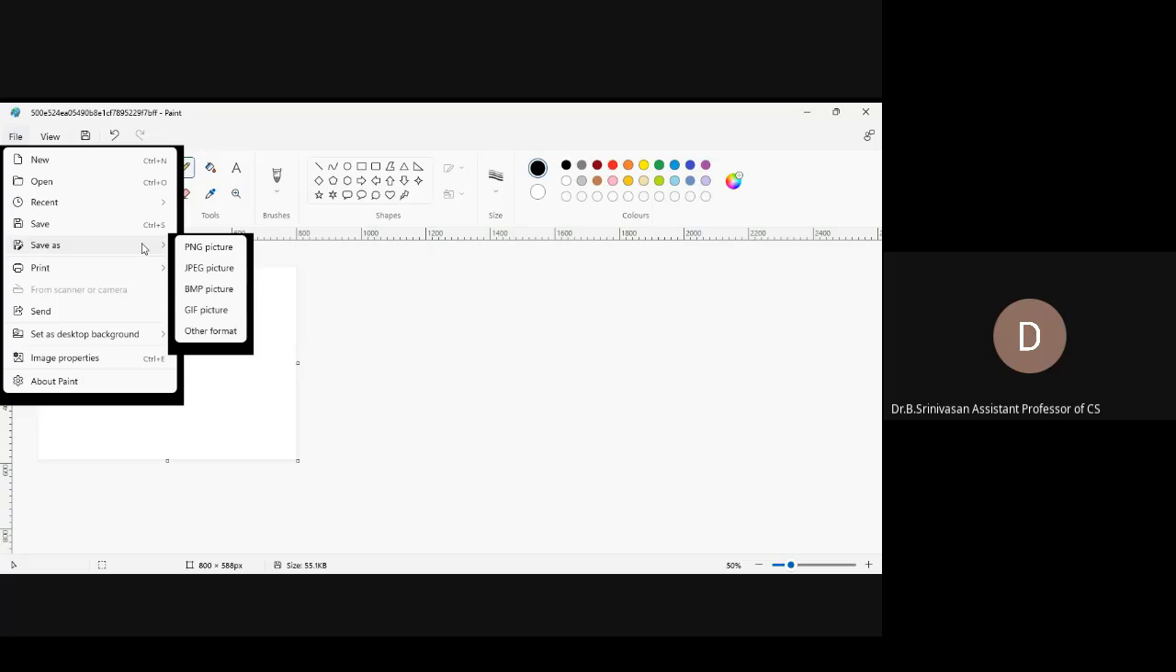PNG, Portable Network Graphics File. What does it stand for? PNG stands for Portable Network Graphics File. Suppose you have drawn an image or produced a picture by using MS Paint and it is used on the internet.